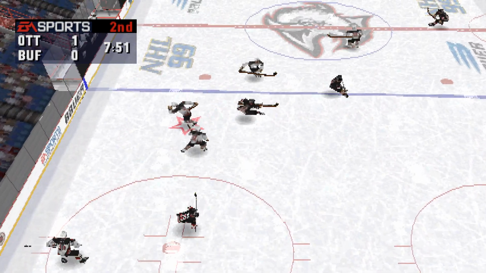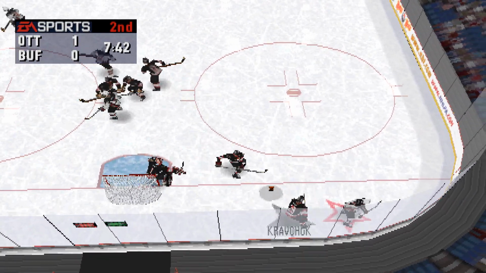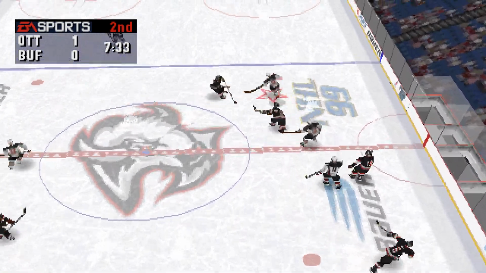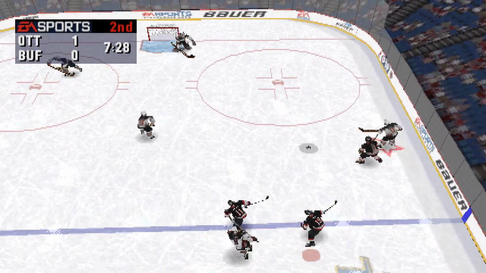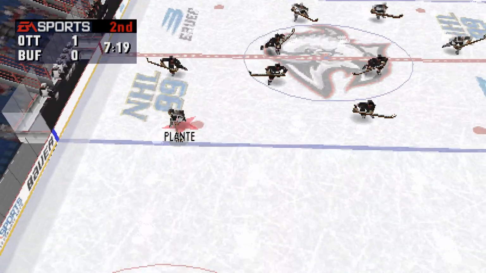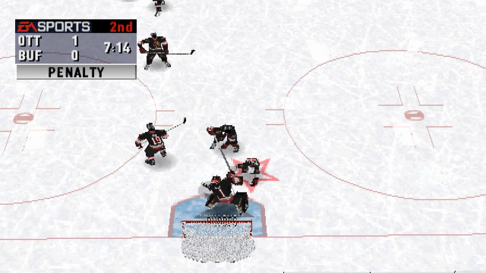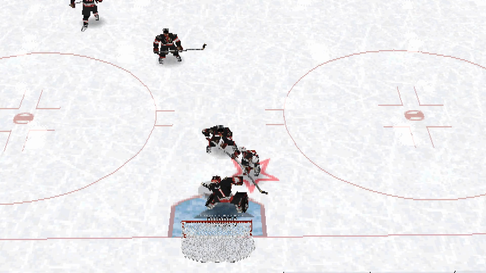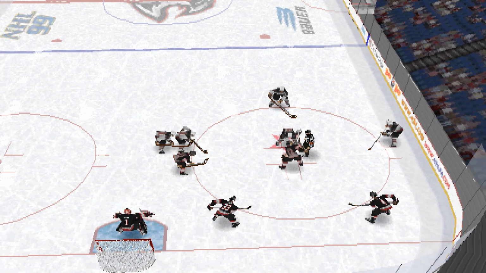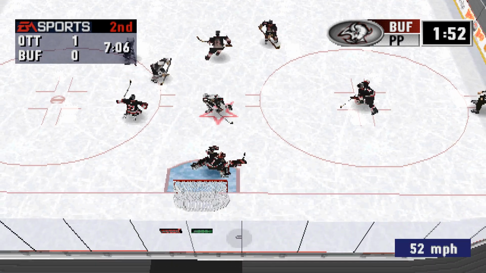To Yashin. Yashin gets hit. To Brown. To York. Buffalo should be making a line change soon. To Plant. Plant shoved by Kravchuk. The Sabres will change on the fly. A penalty's been called. Yashin gets called for slashing. Ottawa penalty to number 19, Alexei Yashin. 2 minutes for slashing.